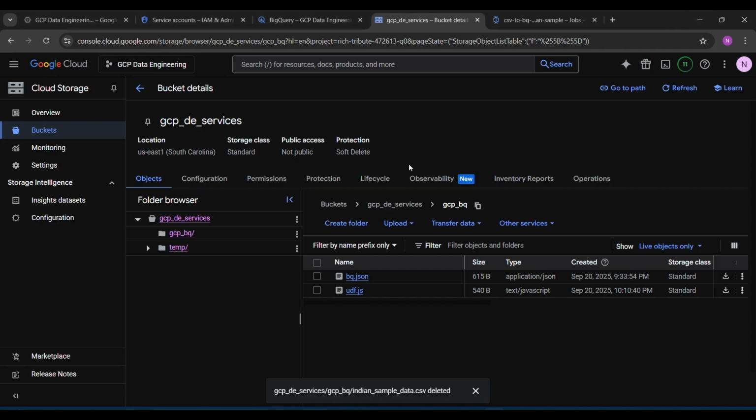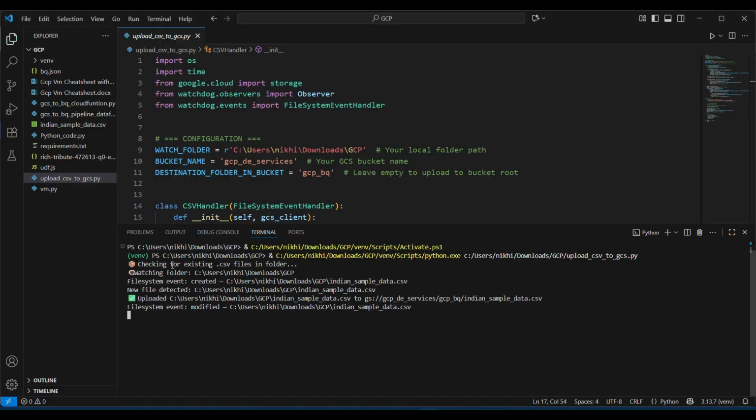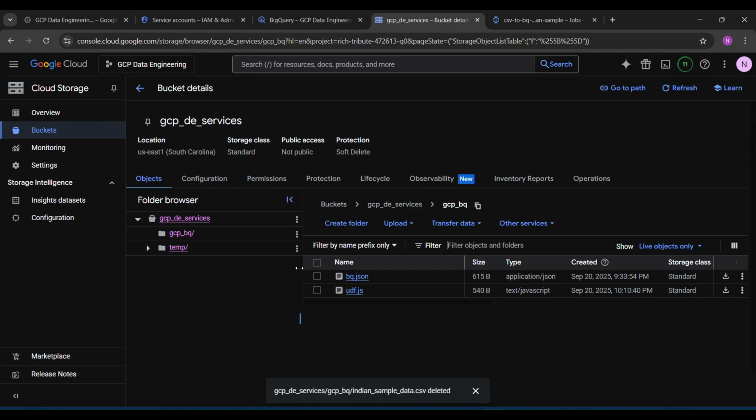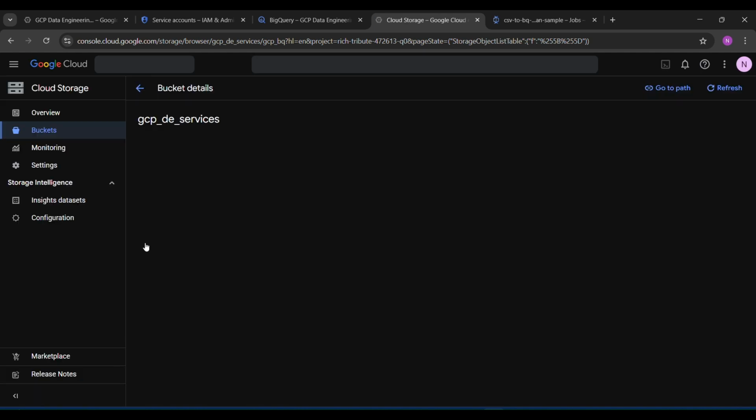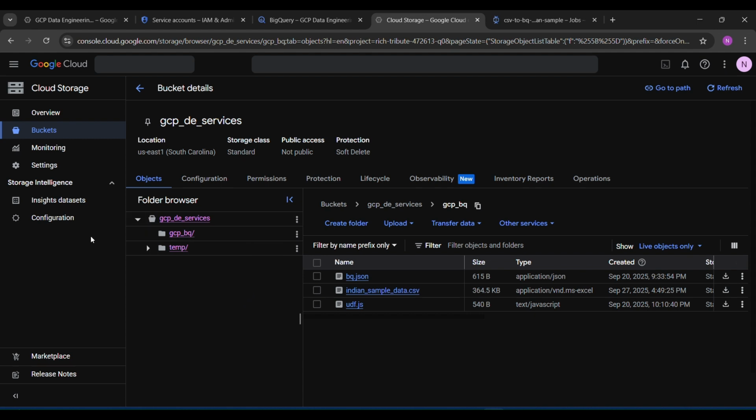Let me check in GCS how it happened. Before that, I will check Watchdog. Watchdog is already continuously watching for file drops. Once I dropped the file, it detected the new file, named Indian sample data CSV, and uploaded it to the destination in the GCS bucket, under the GCP BigQuery folder. Let me check the same directory. Here I am going to refresh this page. After refreshing, you will find Indian sample data CSV is here.